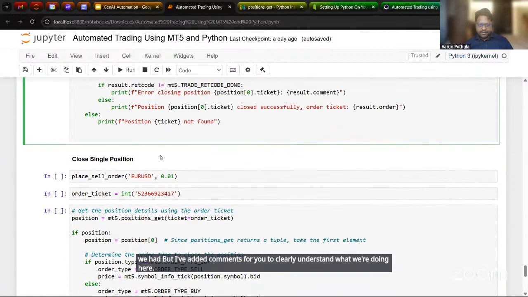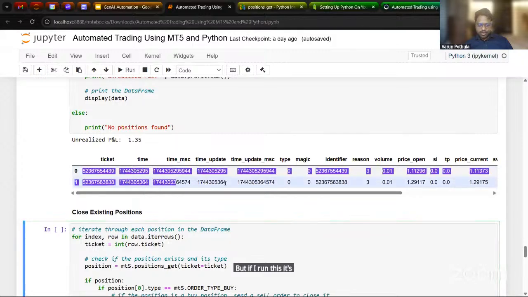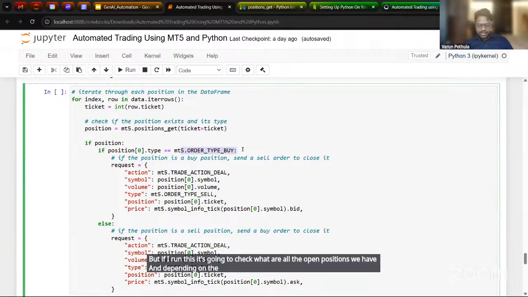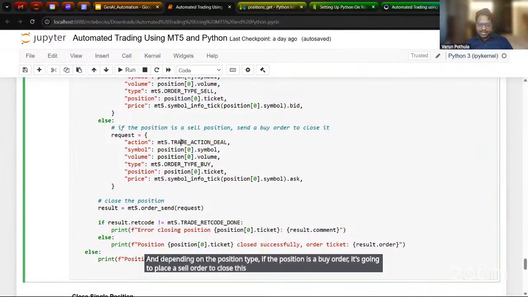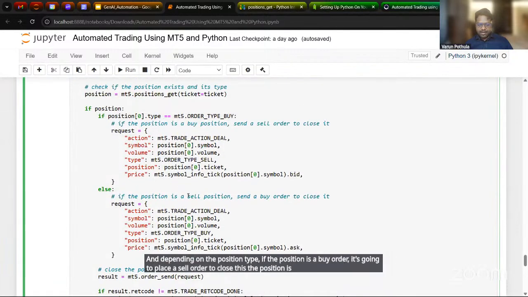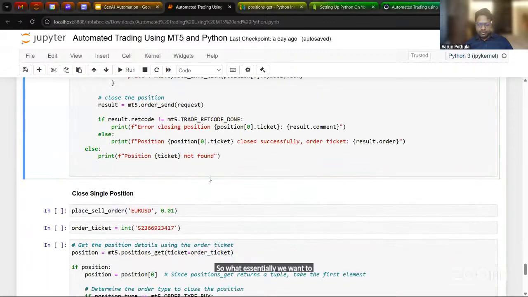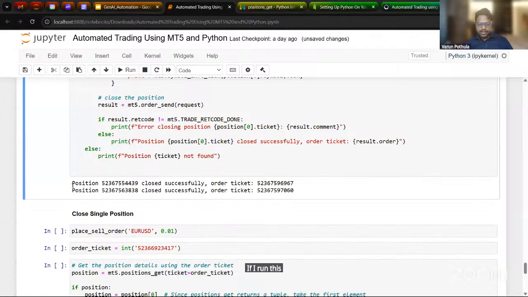If I run this, it's going to check what are all the open positions we have. And depending on the position type, if the position is a buy order, it's going to place a sell order to close it. Otherwise, if it is a sell order, it's going to buy it back. So what essentially we want to do is we have two open positions and we would want to close them. I ran this and I got notified that they've successfully closed the positions. So when I go back, I don't have any open positions in my terminal.